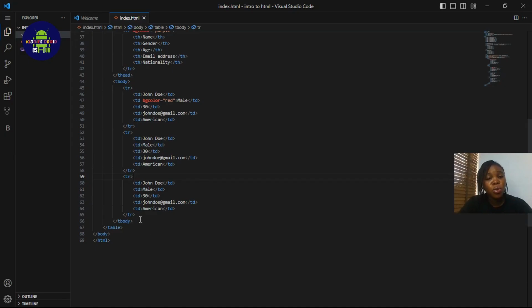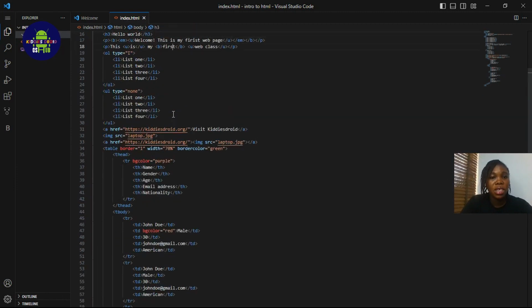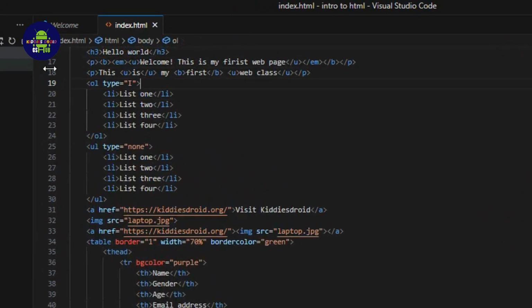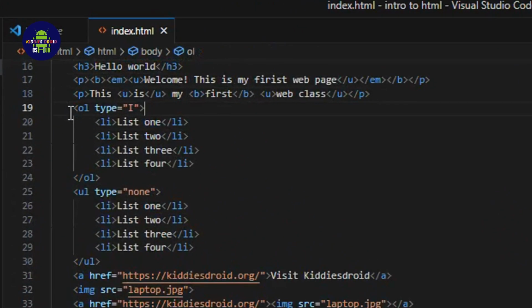The opening tag denotes the start of an element, while the closing tag denotes the end of an element. Then moving on to HTML attributes. HTML attributes give further information about an element. And so far, we've been using HTML attributes, just like the example we have here, where we treated OL and UL. Now, this tag here is serving as an attribute. It is giving additional information to the elements we have here.